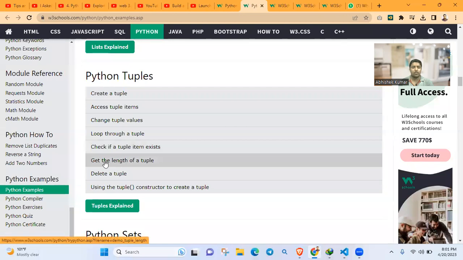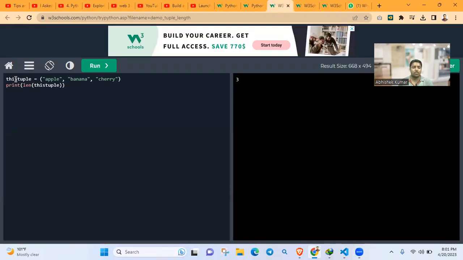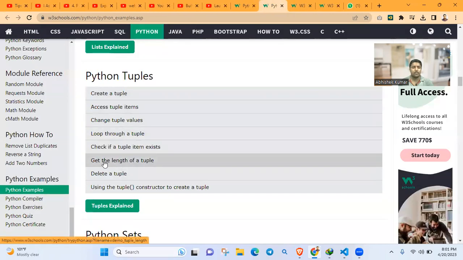Next, what we have to do is get the length of a tuple. So how can we get the length? So this tuple equals apple, banana, and cherry. So print length of this tuple. So the length will be 3.